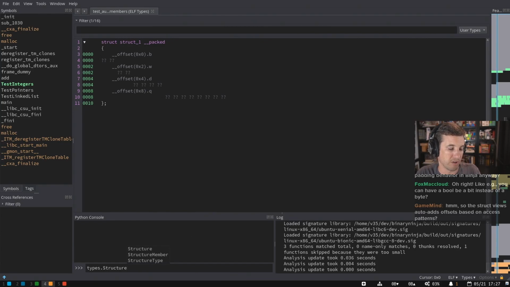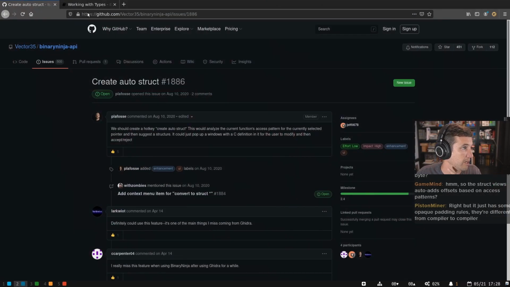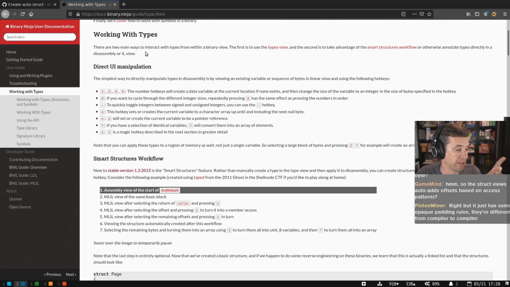If you want more control than that, you can use the API, types.structure. You can create a raw structure and add members at whatever offsets you want, so you can do all sorts of stuff arbitrarily through the API. You can create the type, and that is documented. I do know the API docs have a section on working with types. And in fact, now that I think about it, working with types needs a documentation update. I think you may have already done that on this branch.